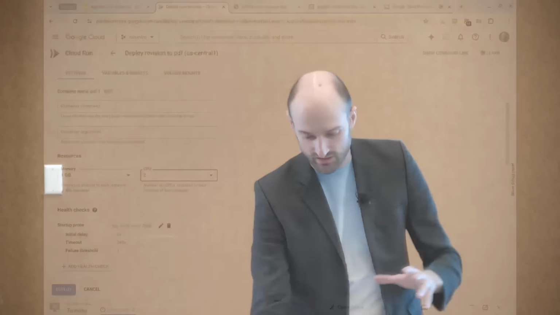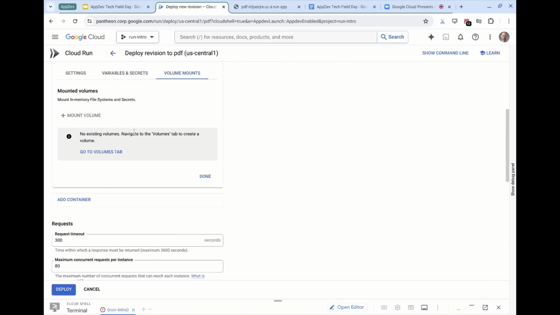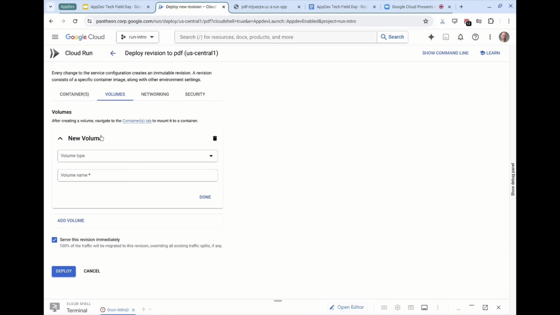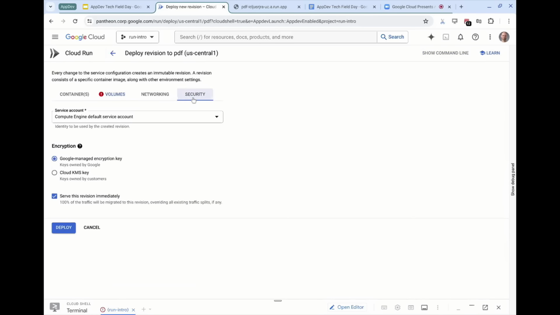In terms of settings, I obviously have environment variables. I can mount secrets both as an environment variable or as a volume. I can mount volumes like a Cloud Storage volume, in case I want to mount a Cloud Storage bucket in my container file system. So there is a lot you can do. And on the security front, this is a very important setting: do I want to run my container as a default identity, or do I want to give it a specific identity so that it can only do what it is supposed to do?